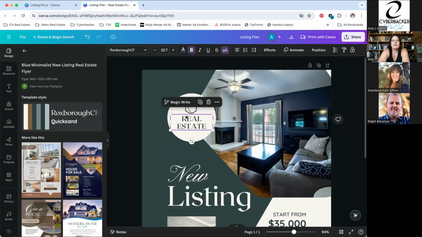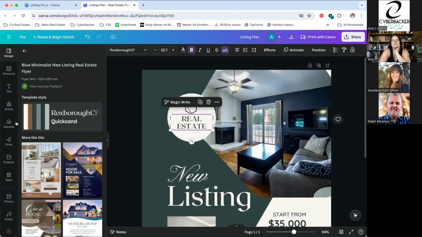All right. If we want to upload something like our Fox logo, I'm just going to come over here on the left-hand side. I'll figure out right and left here in a minute. I'm going to go to uploads here on the toolbar on the left-hand side. That's going to show me all the things that I've uploaded in the past. So if you've already uploaded the Realty One Group Fox logo, it's going to be in there. Otherwise, we can upload it from our computer.